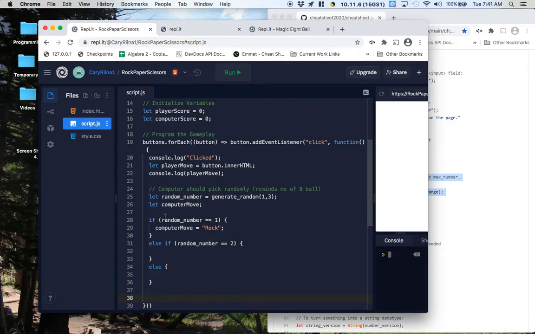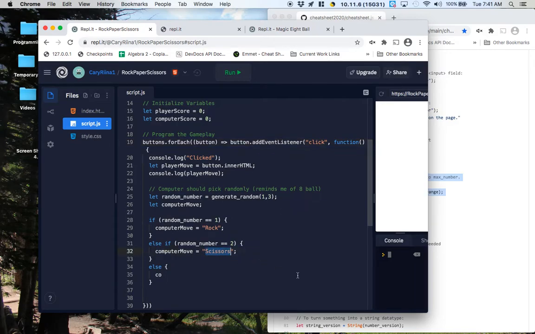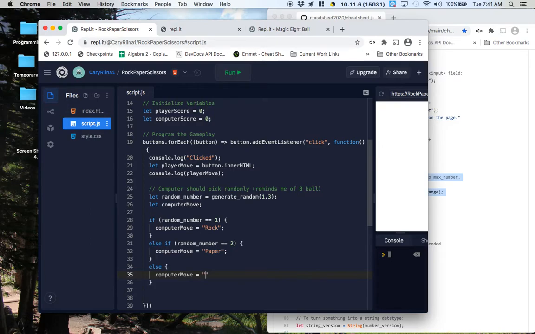So let computer move. We create the space in memory. And then we're going to use these to define what goes there. Computer move equals rock. Computer move equals scissors. Computer move, oh gosh, why do I keep doing this? Paper is the second one. Paper. And scissors. Cool. All right, so let's do a console.log computer move.